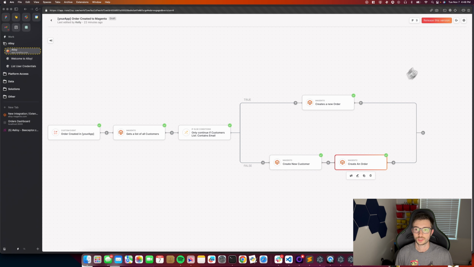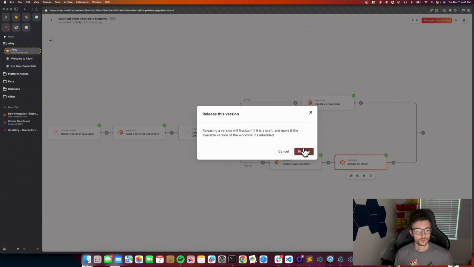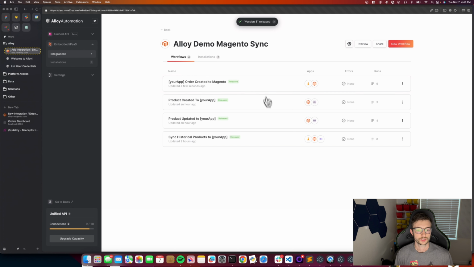Once we've mapped in all of our data, and we've built all of our logic, we can release these workflows, which makes them ready for our customers to use.